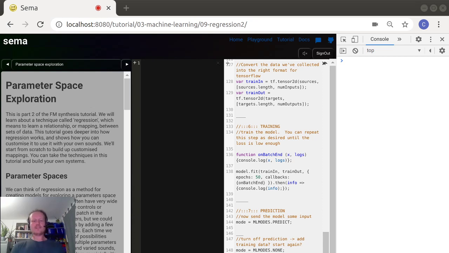Hi, this tutorial is really the second part of the tutorial on parameter mapping with FM synthesis. It zooms out a bit from that tutorial and thinks about neural networks and parameter mapping. This process is more broadly called regression, which is taking one set of data and another set of data and trying to figure out the mapping, the relationship between those two sets of data. And what we do is train a neural network to find the mappings between two sets of data.